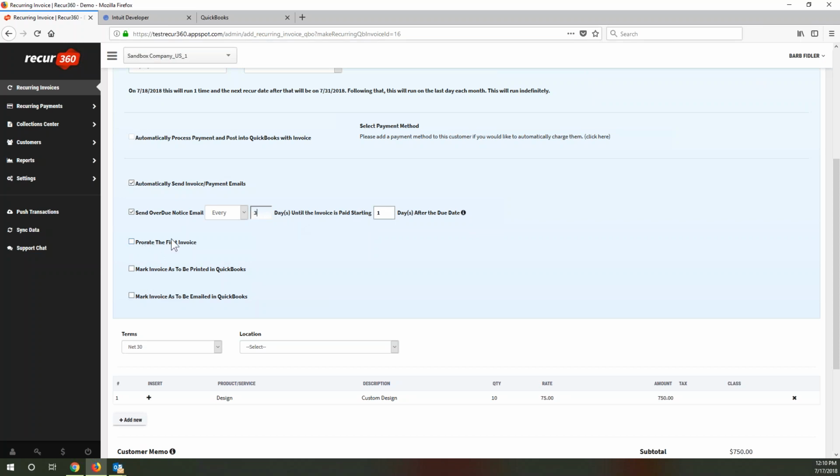We also have options to prorate the first invoice here. Since I am starting at mid-month, I can do that. And then I have the option still to mark that invoice as to be printed in QuickBooks or to be emailed in QuickBooks. Then you would have to open each one of those invoices as they get created in QuickBooks and choose your send forms option. I do still have some clients who would like to physically print paper invoices. So that's an option for you, and then you would still manage and print them or email them out of QuickBooks.